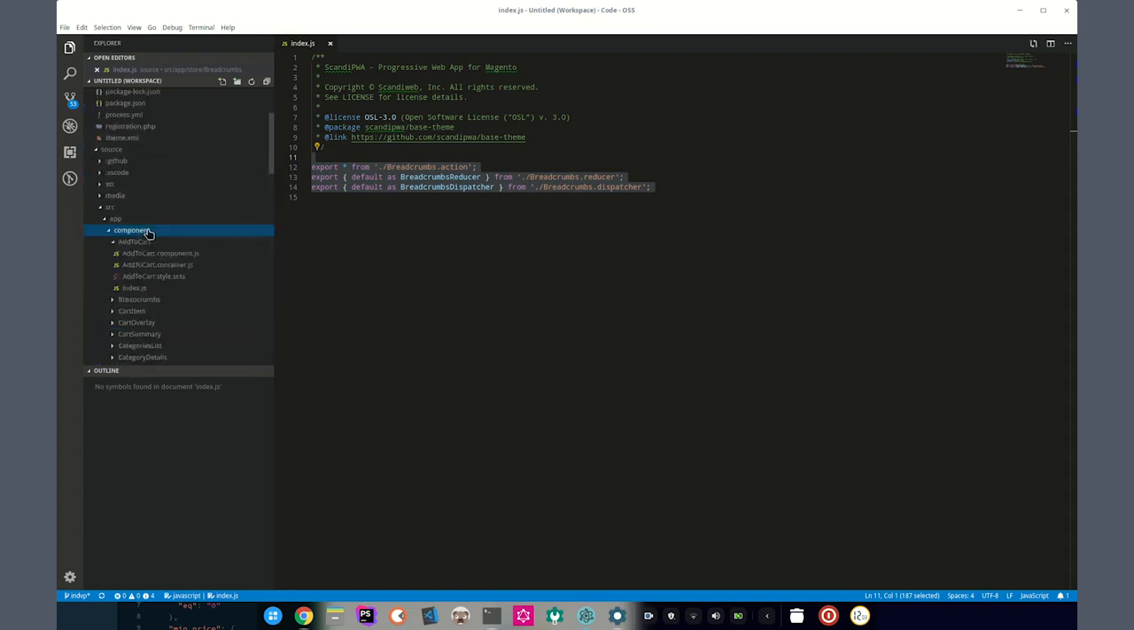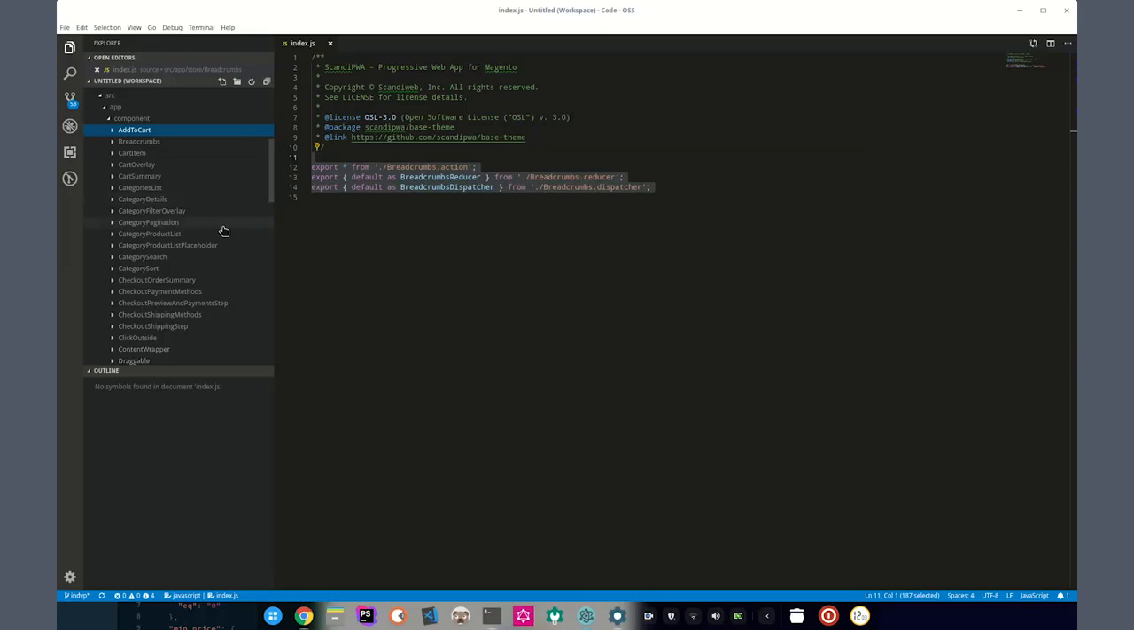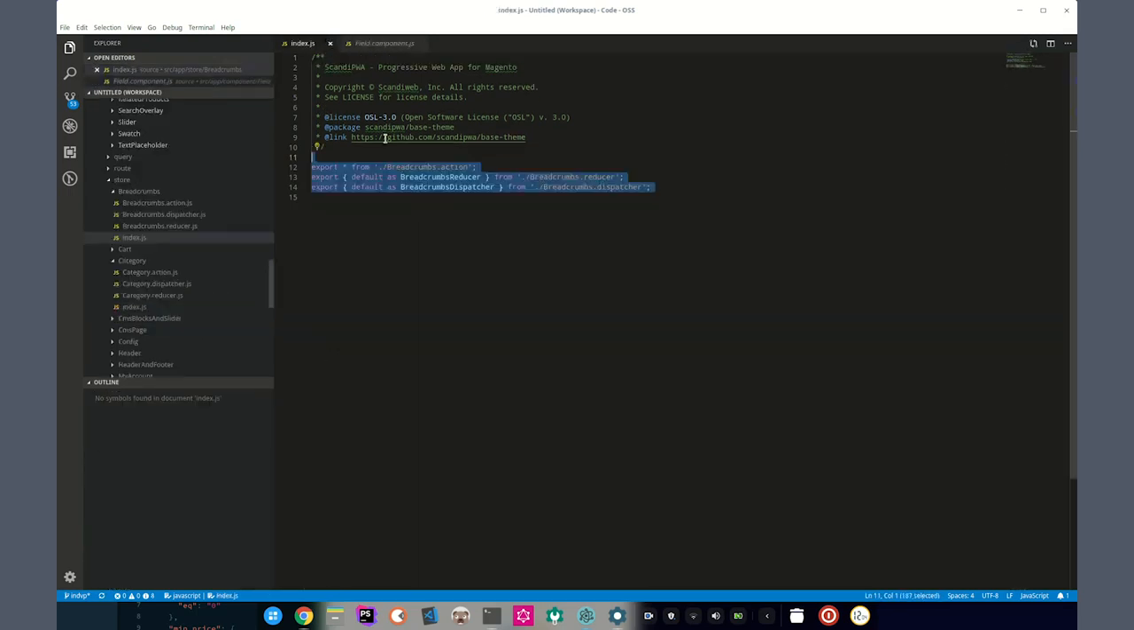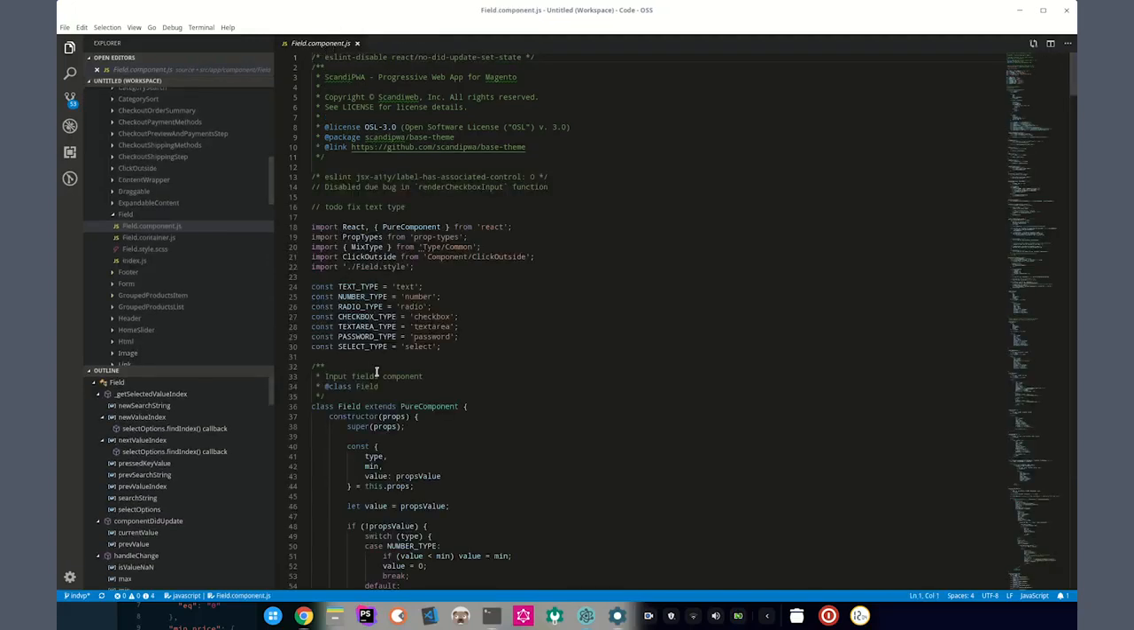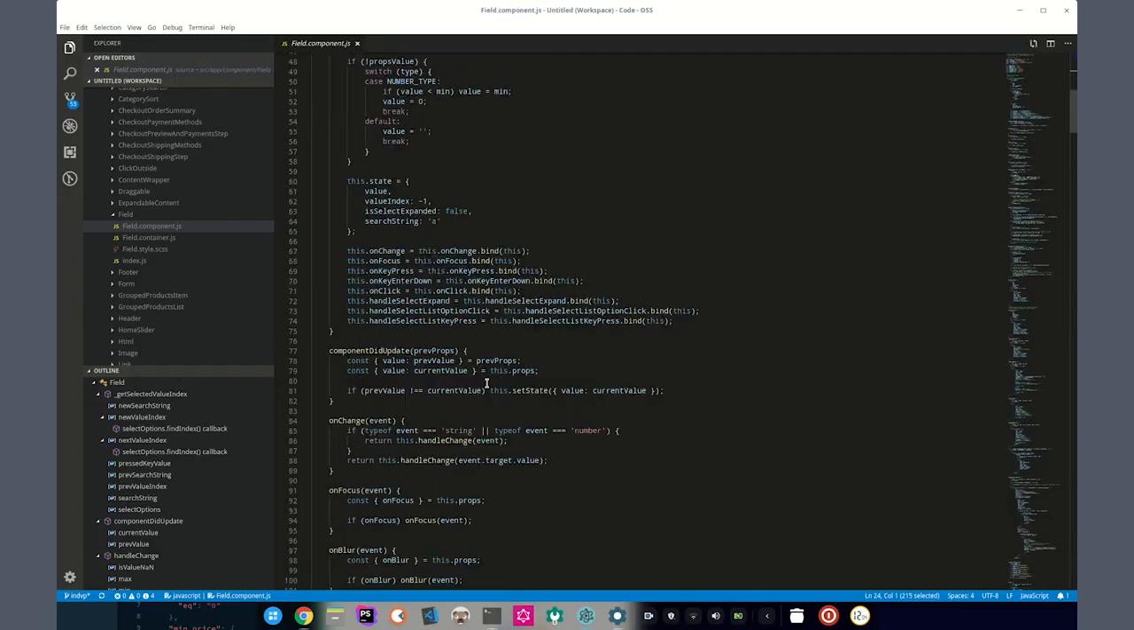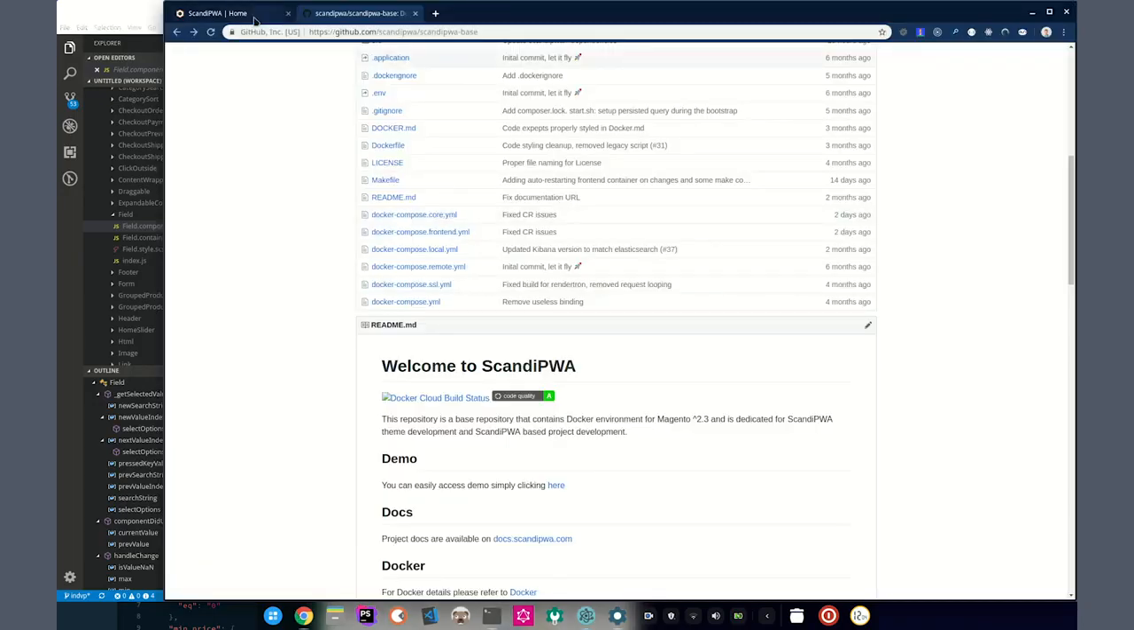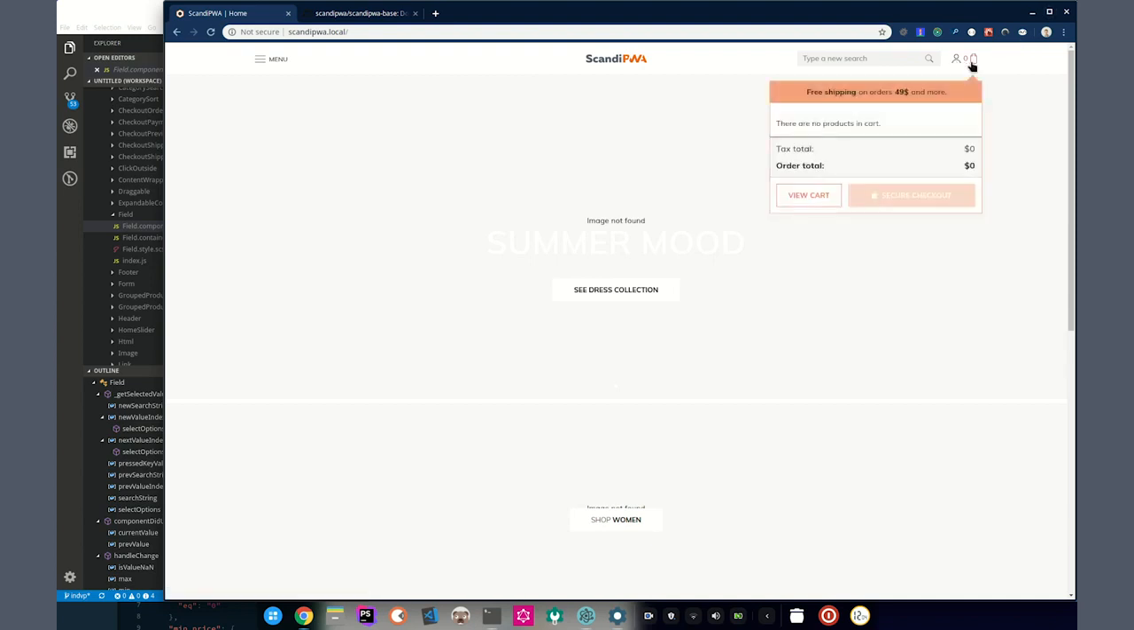Very useful. We have some core components which are not for style, not for some functionality or business logic display. They are UI components, and those include Field. Field is the component which can render multiple types of fields. Those are text, number, radio, checkbox, text area, password, select. Yeah, and we might see them at work.